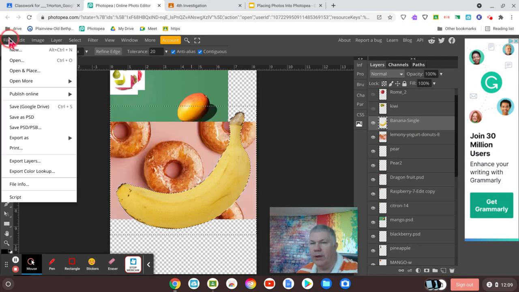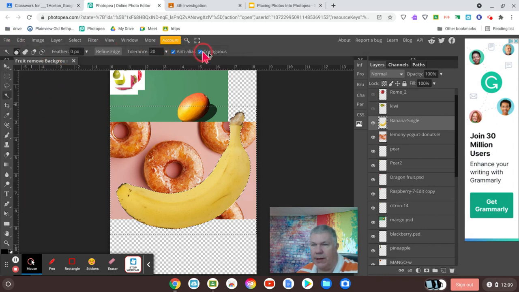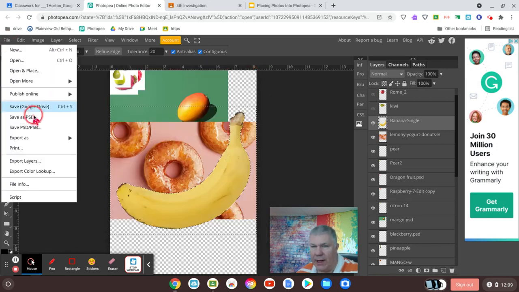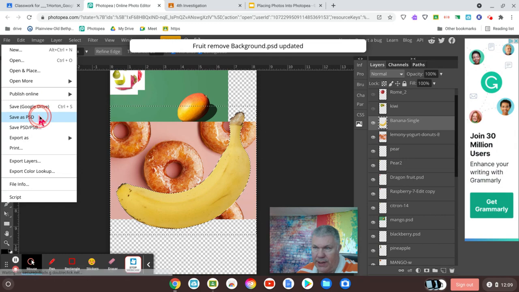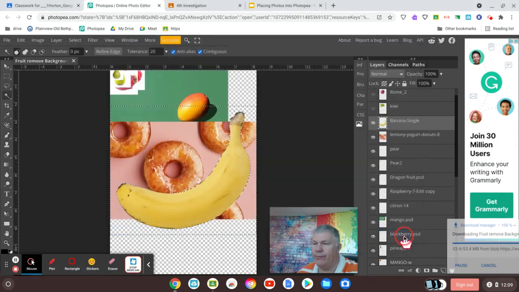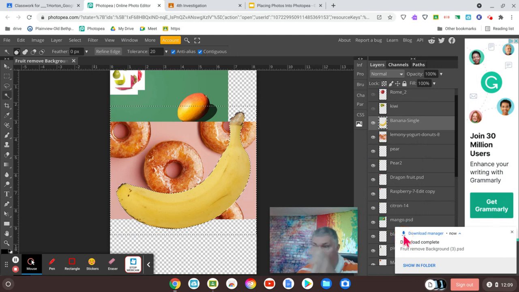I will go File, Save, Google Drive. And make sure it's there. I made sure my account is signed in here. That's good. It's yellow. Yellow's good. It says my name, email address, and log out. Do not log out. Then finally, I'm going to File, Save as PSD, and just click Save. And you're going to do all the fruits, remove all the backgrounds from them, then save it. Make sure you submit it.